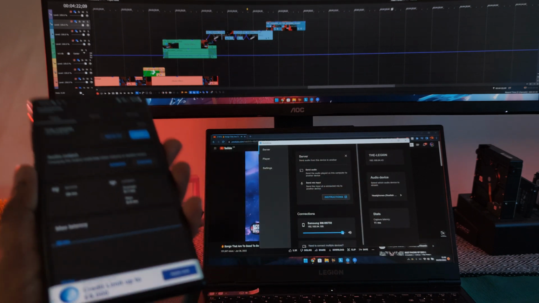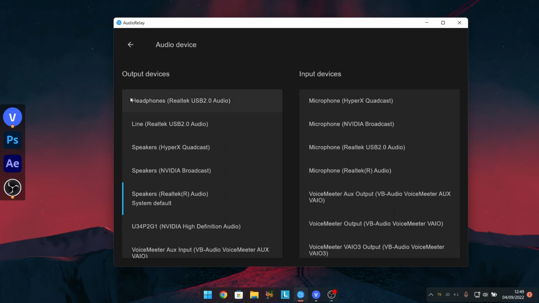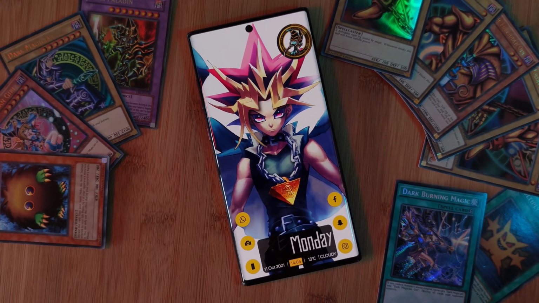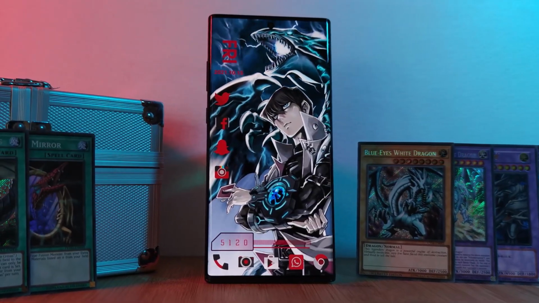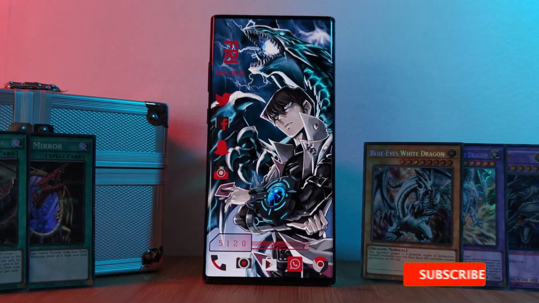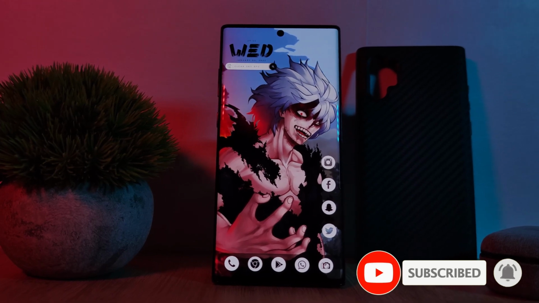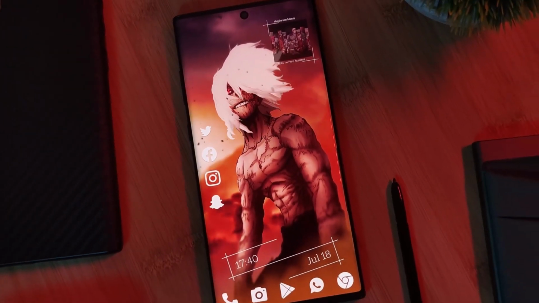But if it does stop, within the Audio Relay app, just change up the audio device options, setting it to your headphones. Now, on a final note, to connect multiple devices at once, all you have to do is upgrade to the premium version of the Audio Relay app. So if you truly don't want to spend any money at all on speakers, then it's definitely well worth giving this one a try.